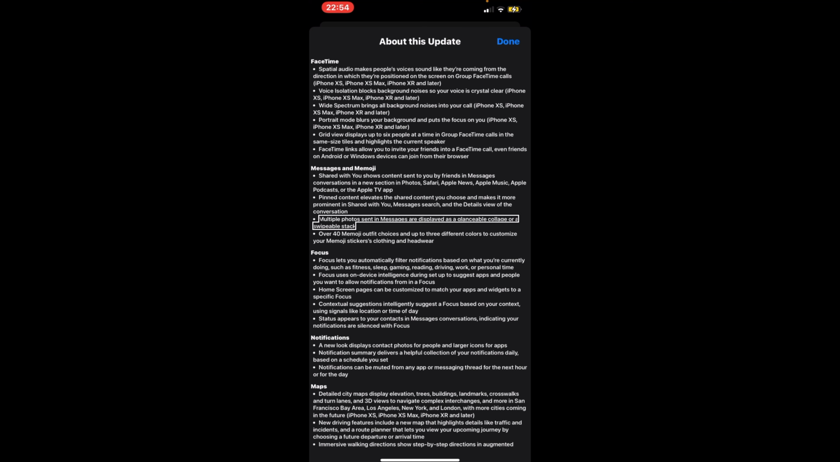Bullet. Multiple photos sent in Messages are displayed as a glanceable collage or a swipeable stack. So either a collage or a stack. If more than a few photos are sent, then it will be like that. It's more organized, and you can save them all.